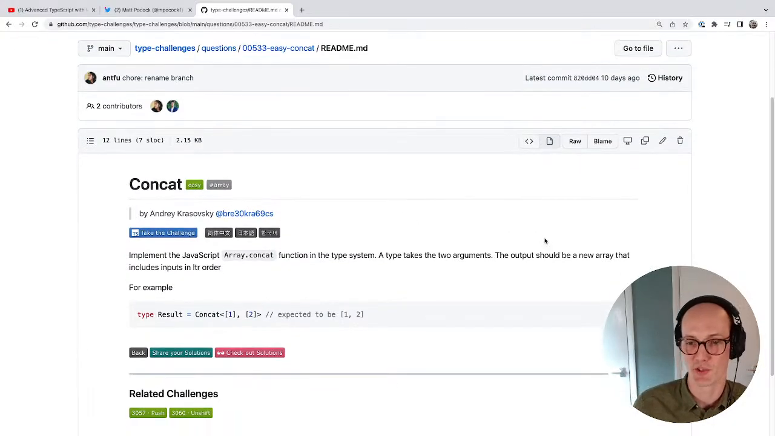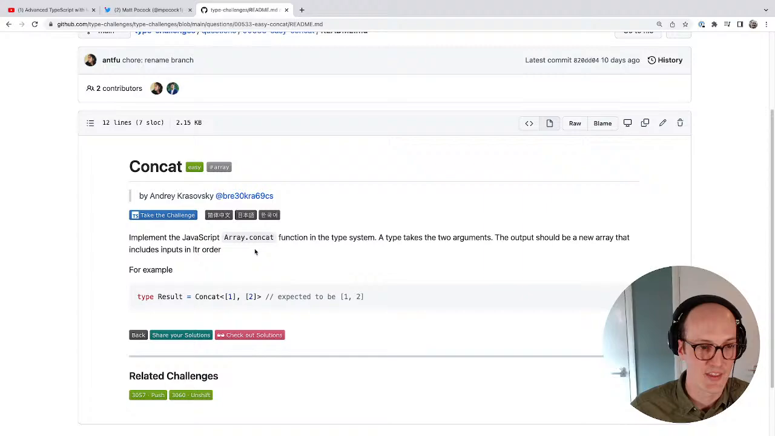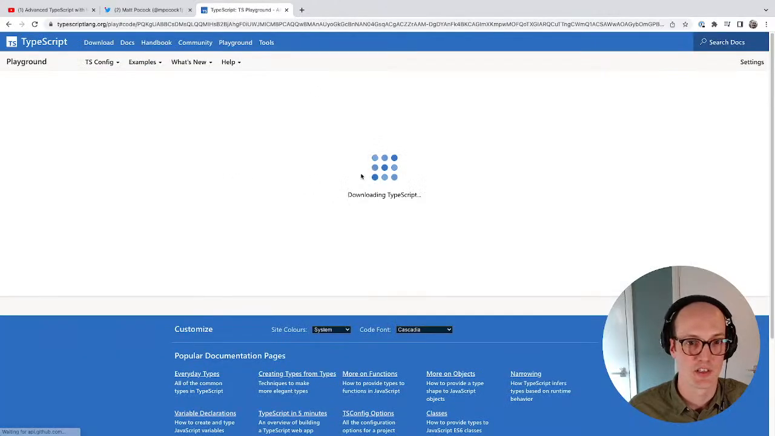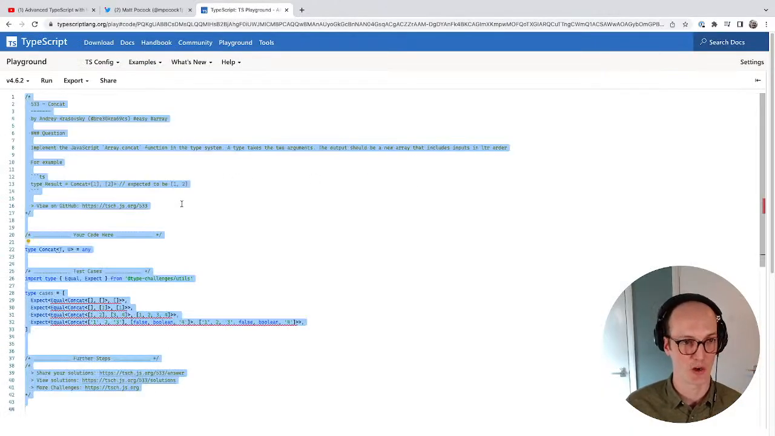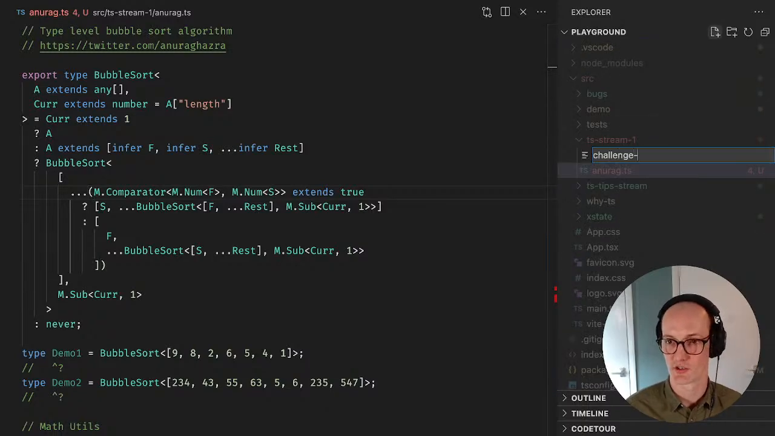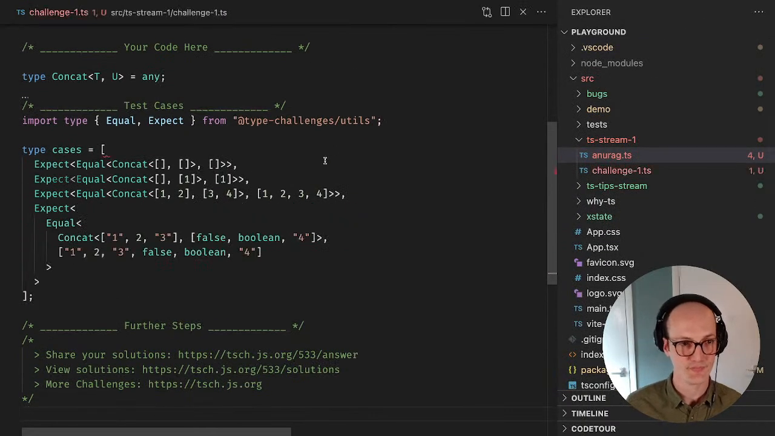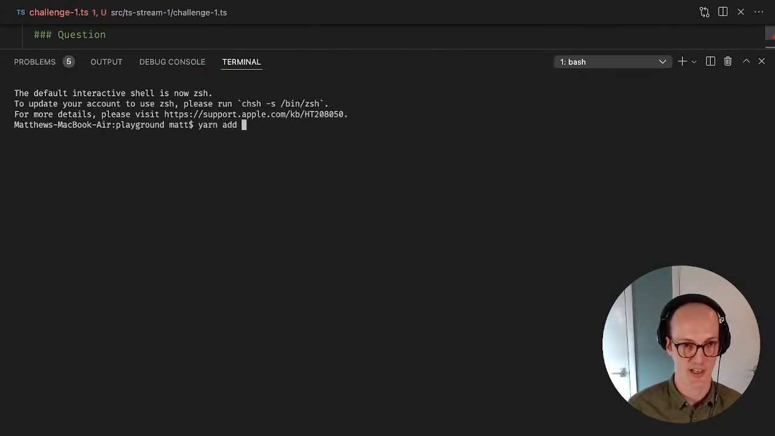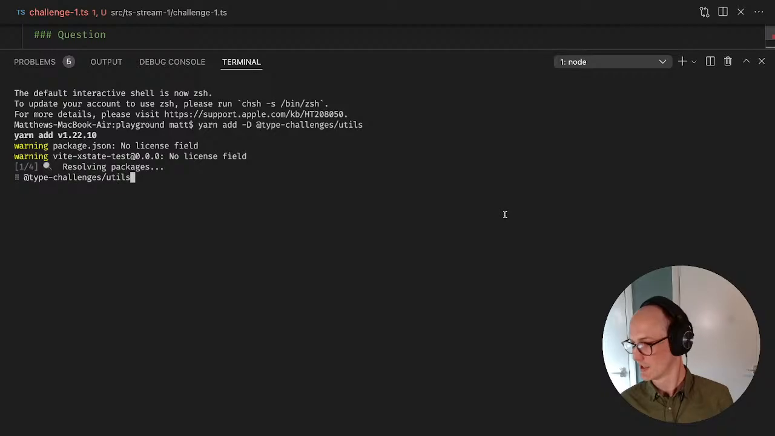The type takes 2 arguments. Output should be a new array that includes inputs in left to right order. All right, so let's take the challenge. You press take the challenge. I'm going to take all this stuff and put it over in my code editor here, in challenge1.ts. I just need to install, yarn add type challenges utils. And let's get this going.